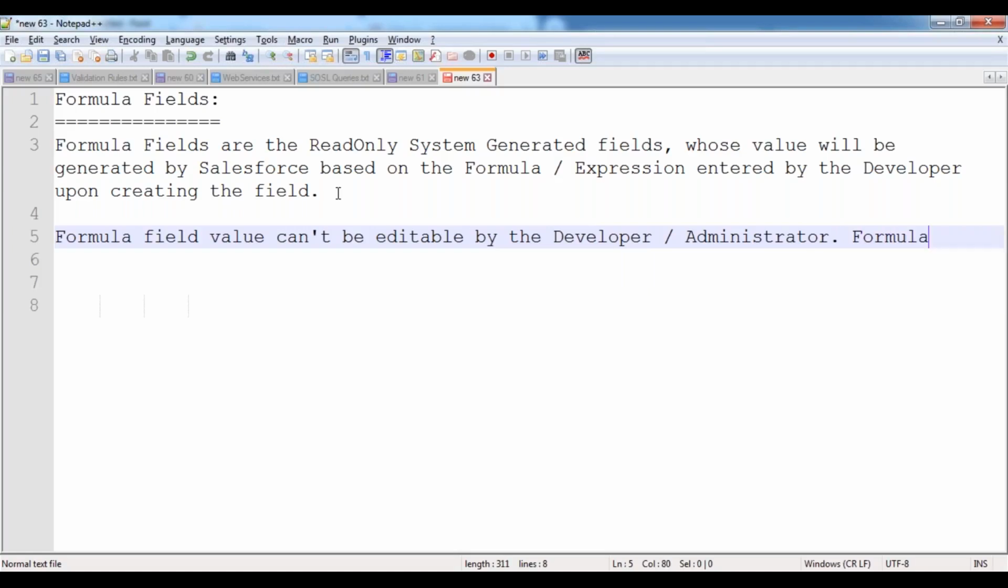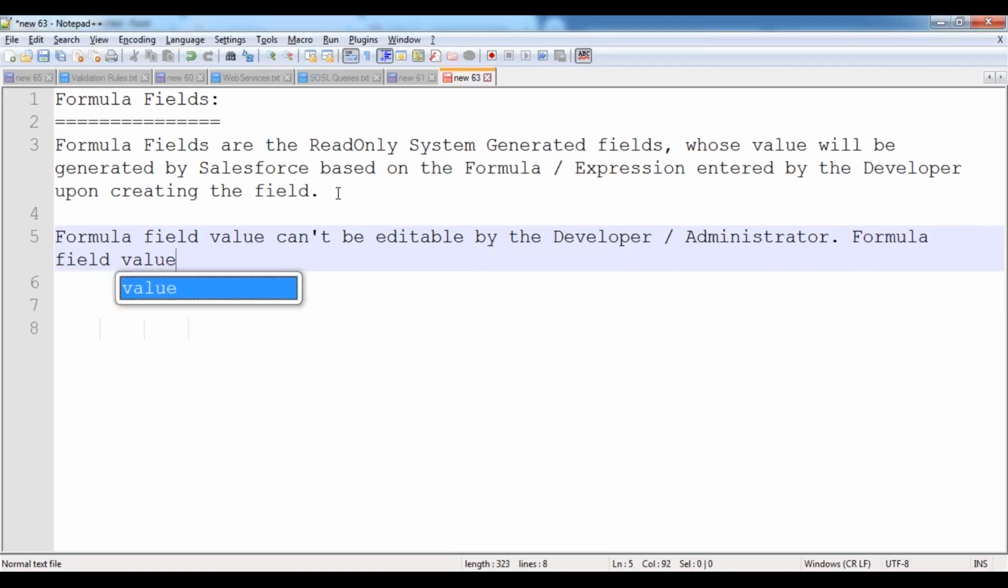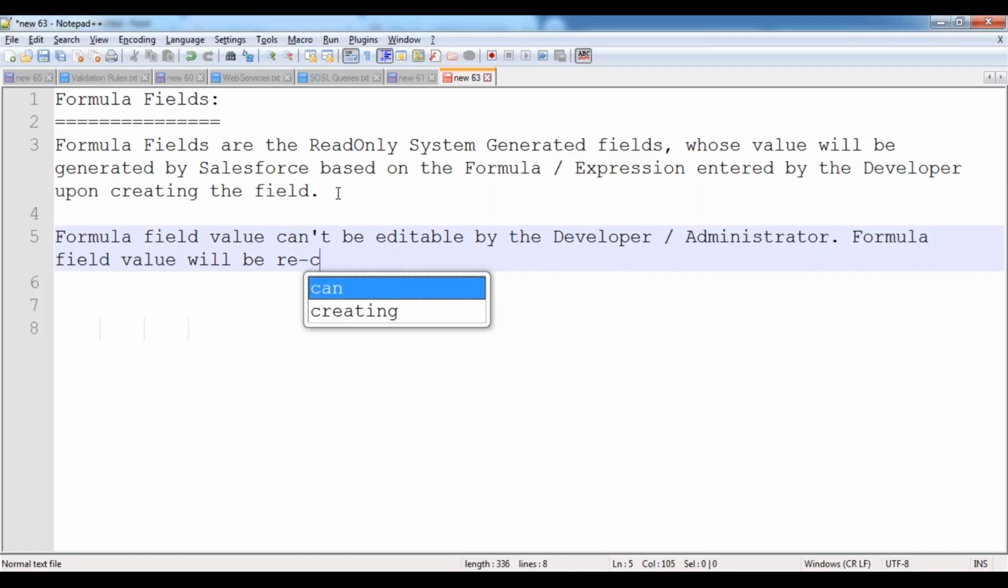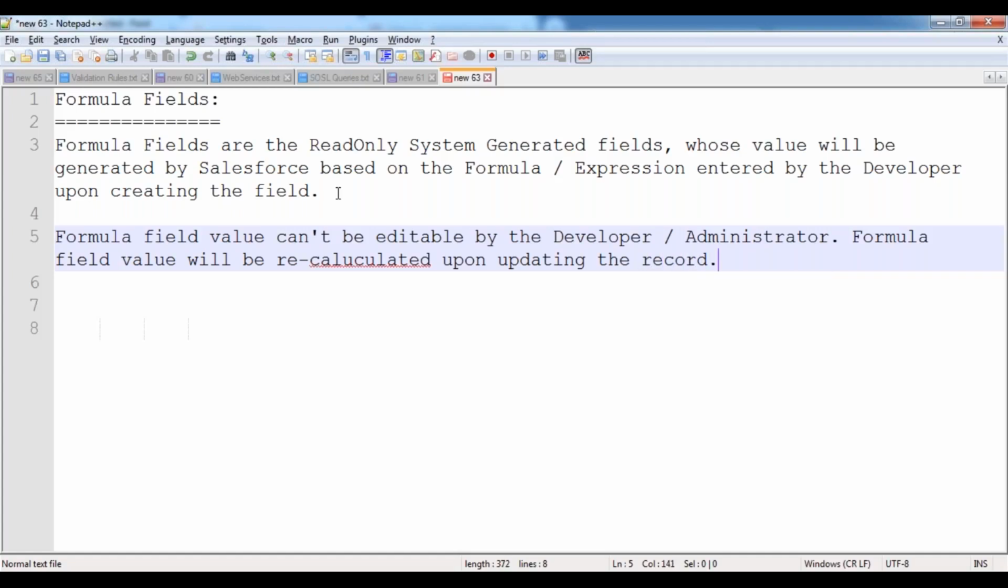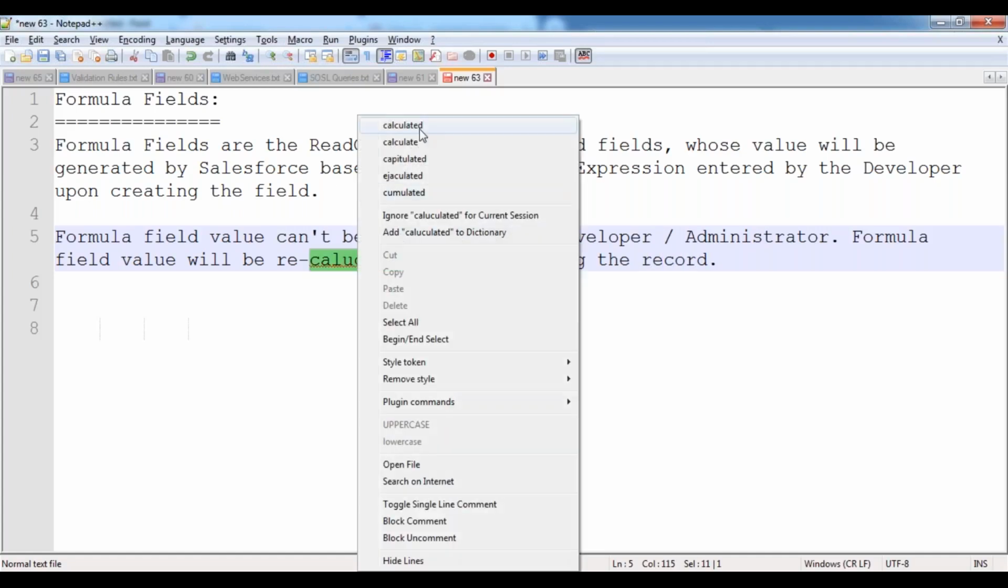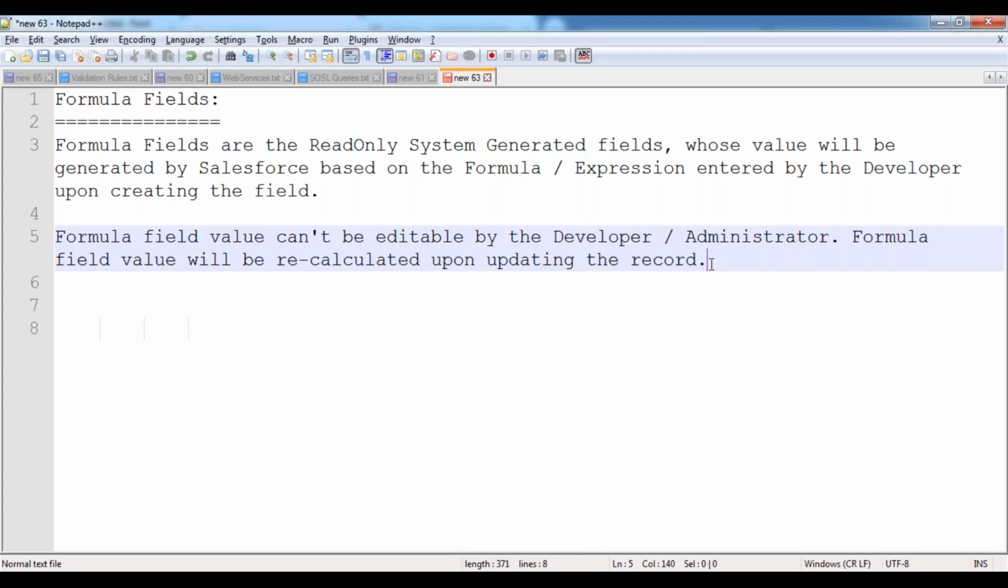The formula field value will be recalculated upon updating the record. Whenever we update the record, automatically the formula will be recalculated, and that new value will be stored inside that field itself.